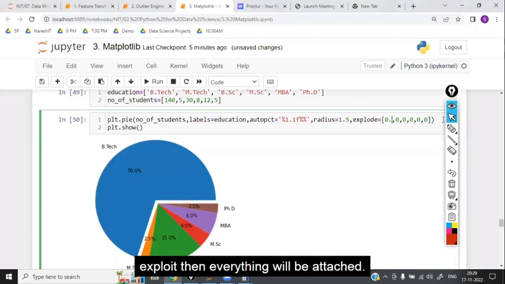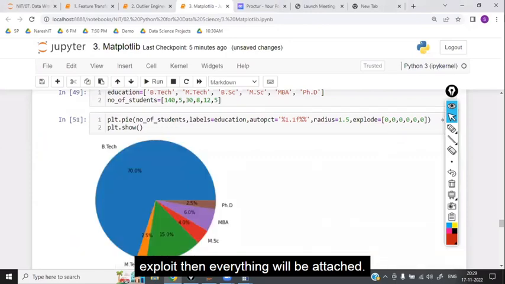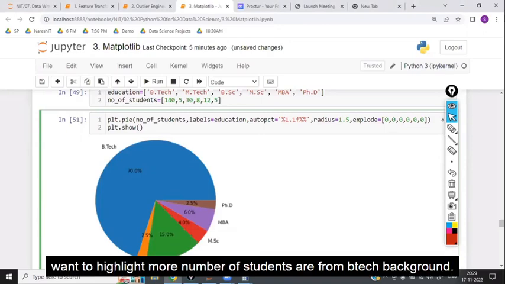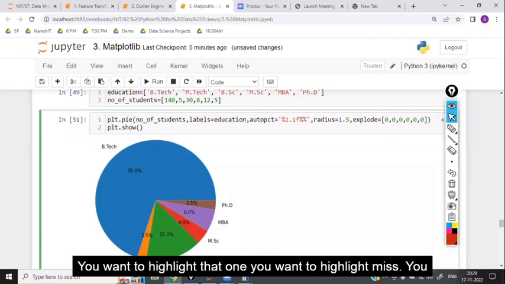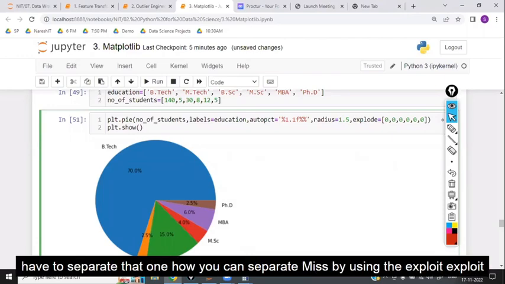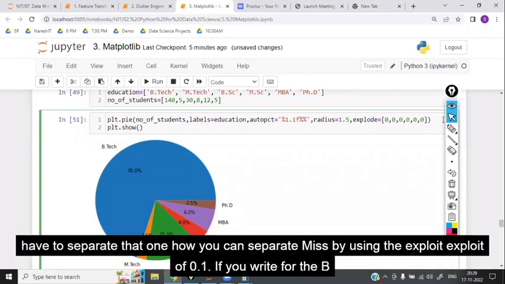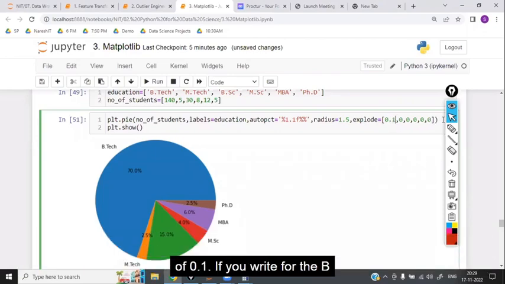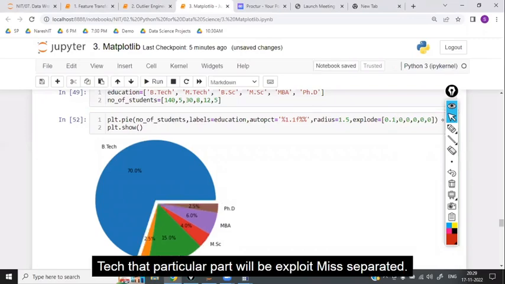If you don't write this explode, then everything will be attached. Now out of this, you want to highlight that more students are from a BTech background. You want to highlight that one, so you have to separate that one. How can you separate it? By using explode. Explode of 0.1. If you write it for BTech, that particular part will be separated.